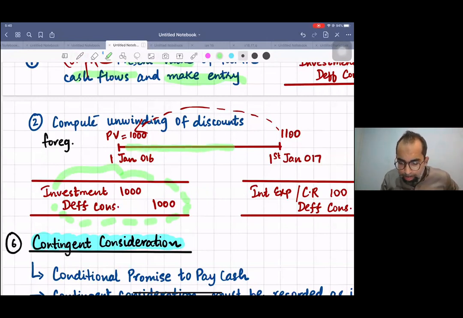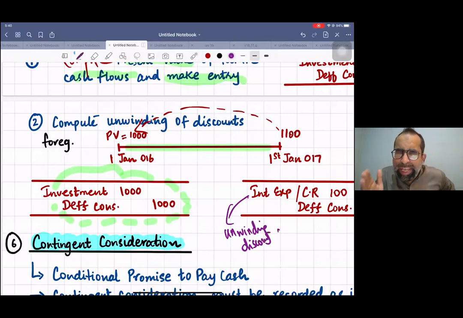Now, when this whole year has passed, you need to do unwinding of discount. This is unwinding of discount. Let me tell you one super hit dialogue: whatever rate is used for discounting, the same rate is to be used for unwinding. And as this is only a one year transaction, the difference between 1000 and 1100 is 100.